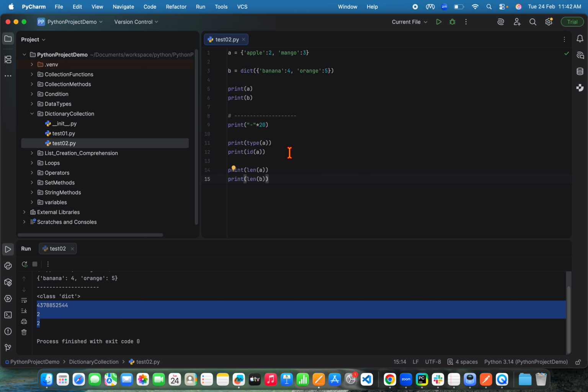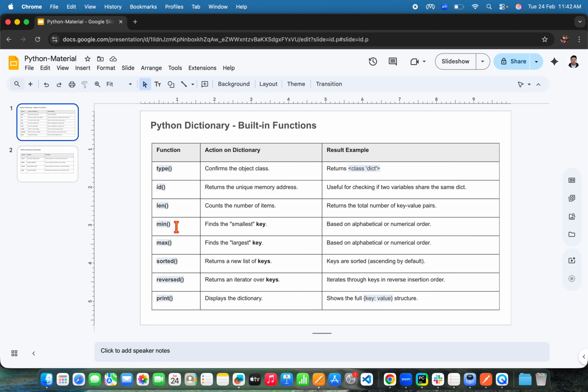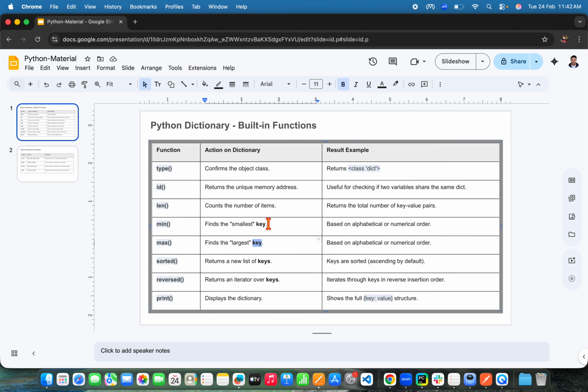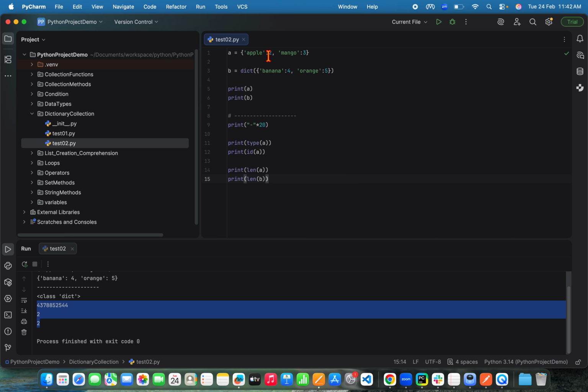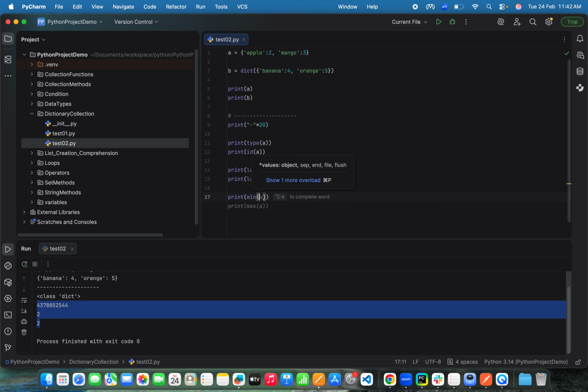Next, I am going to use minimum and maximum. Observe that minimum and maximum will be used on the keys, the smallest key and the largest key. It is not the minimum and maximum of the values. It is going to check the keys, and out of these whatever is minimum it is going to return, and whatever is maximum it is going to return. So this time the keys are strings, so it is going to check the ASCII values of the strings, and then it is going to return the string with the minimum ASCII value as a result. Okay, let me print min of A.